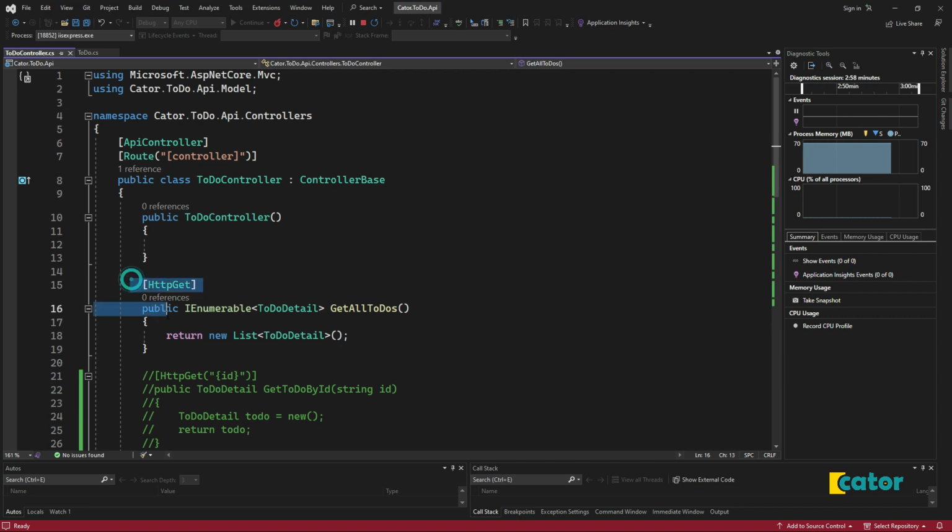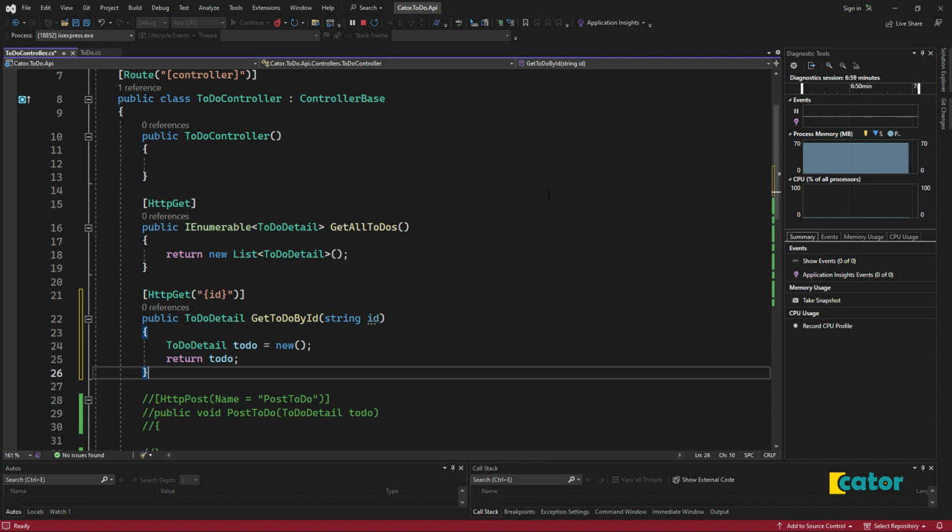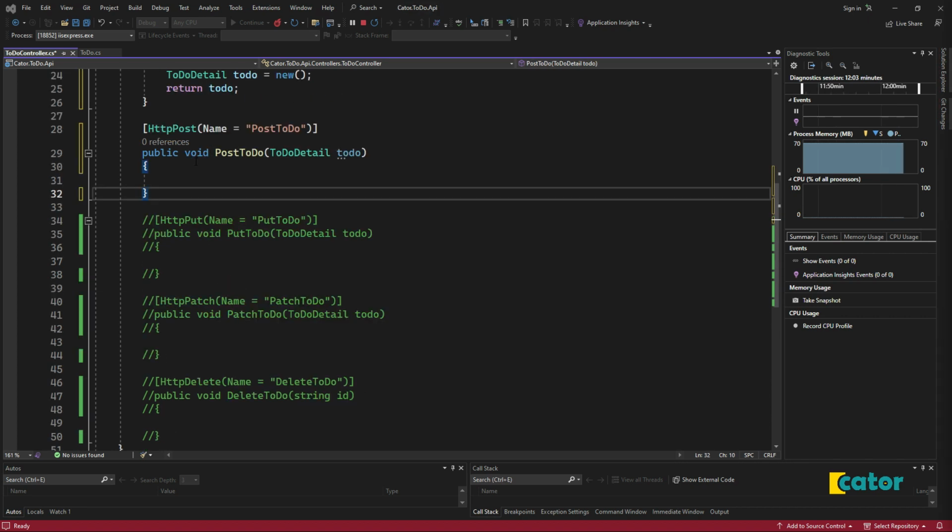The first one will be an HTTP GET that gets all the to-dos. All it does currently is just return a list of empty to-dos. The second method is somewhat similar to the above one. The main difference is instead of getting a list of to-dos, it only goes and gets a single to-do by a specified ID.